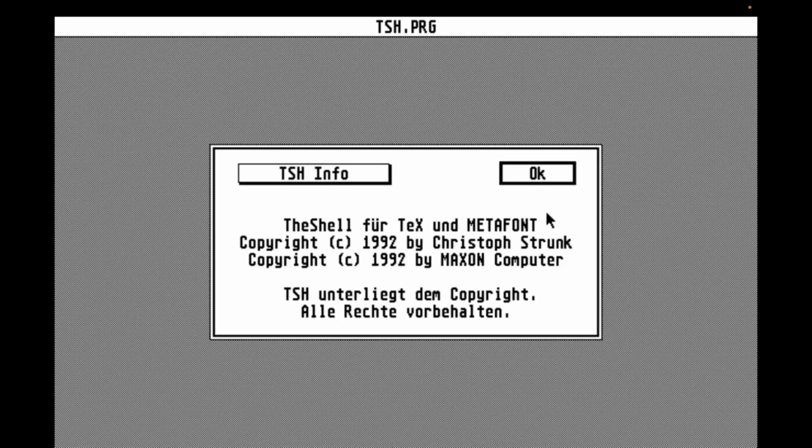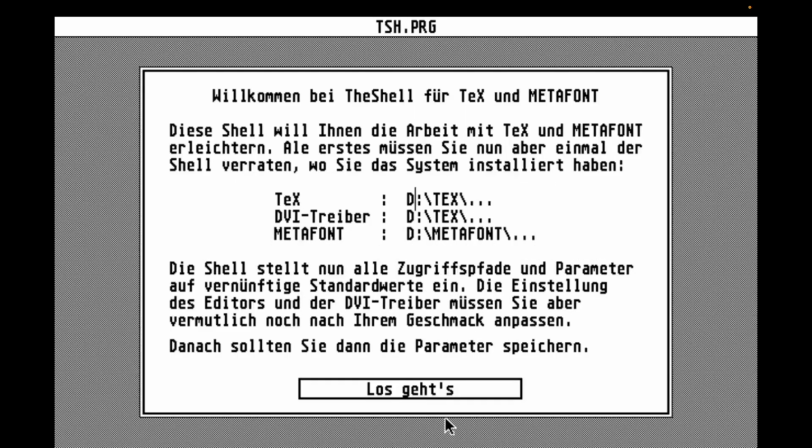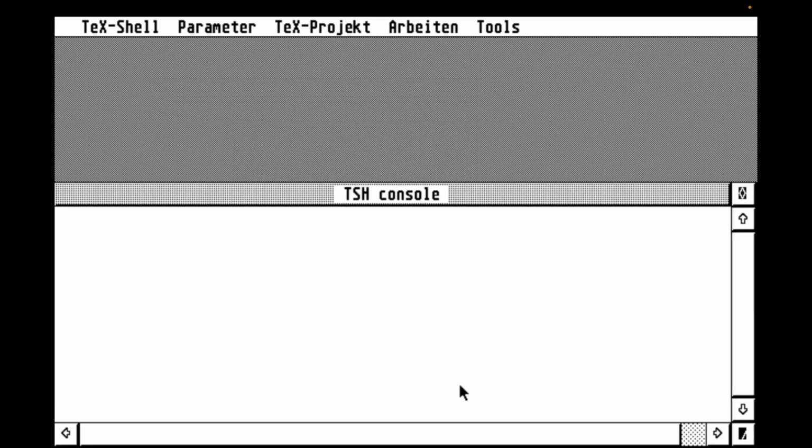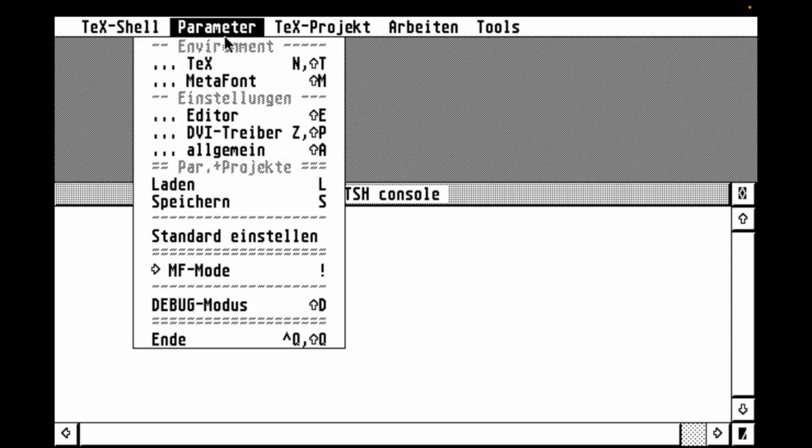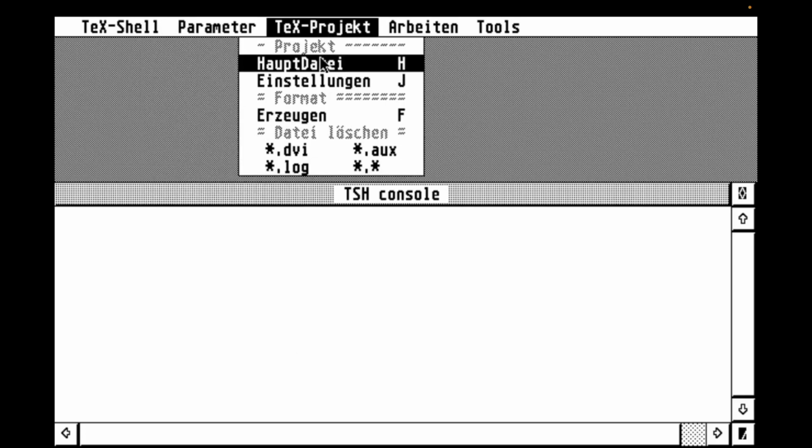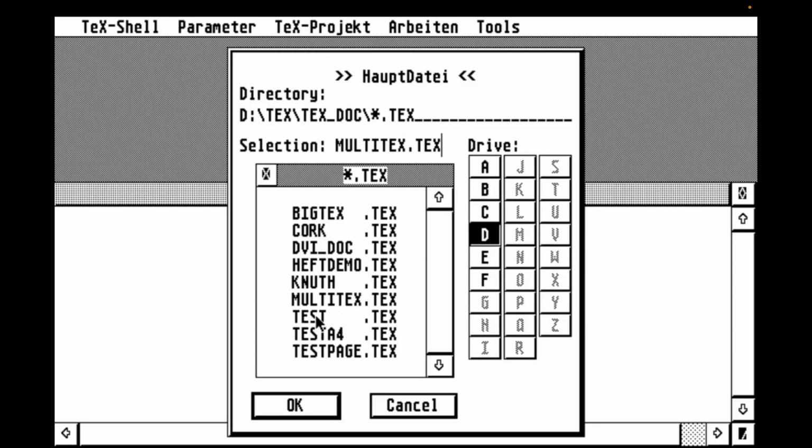You may notice that the UI is very German, and unfortunately for me, I don't speak the language. However, it is easy to pick up what to do with a little help from Google Translate, and there are only a few menu items that we need to use day to day, and they all have keyboard shortcuts that make sense in English, like E for edit, for example. So let's select our main file, this one here called test.tex.